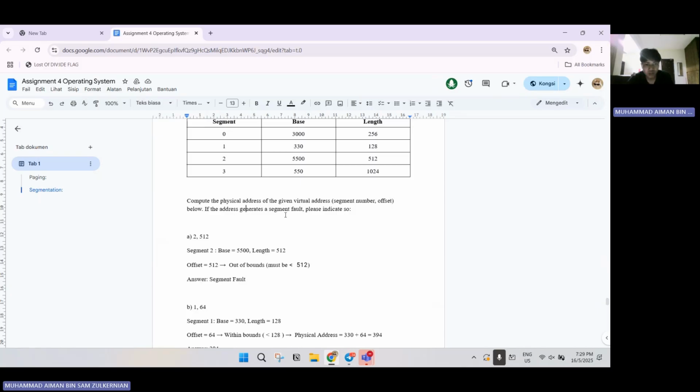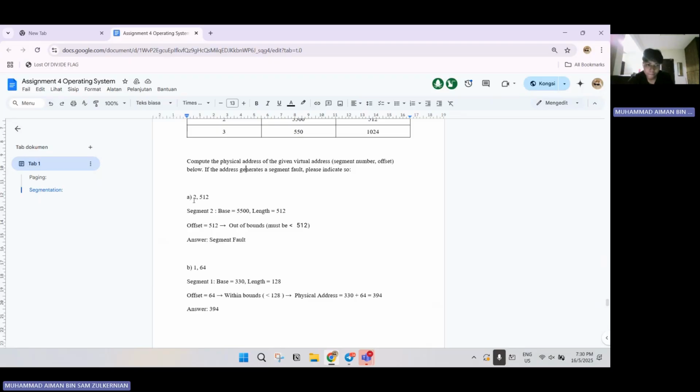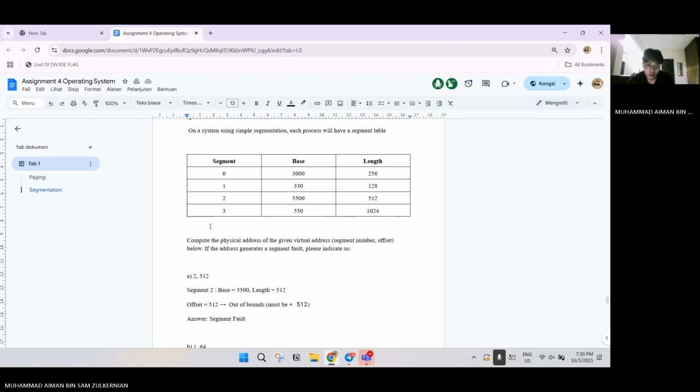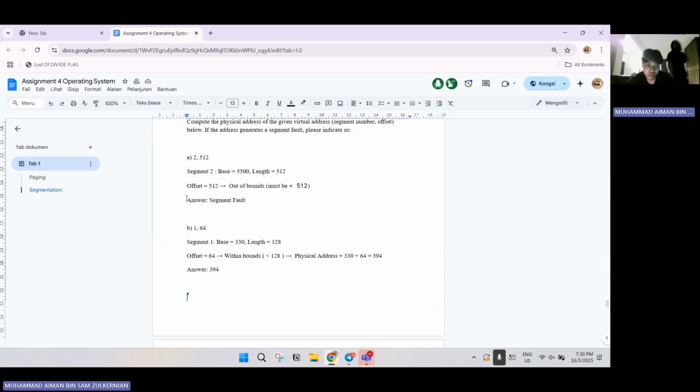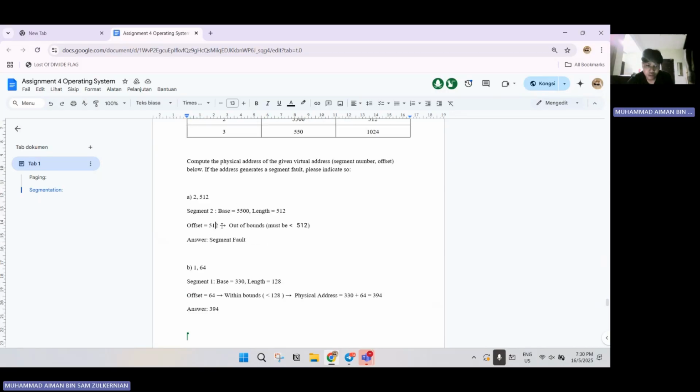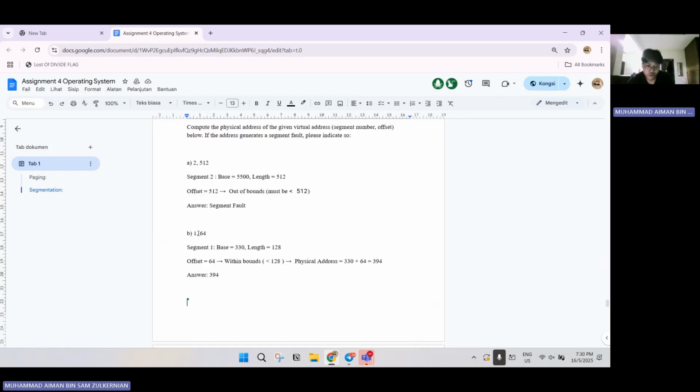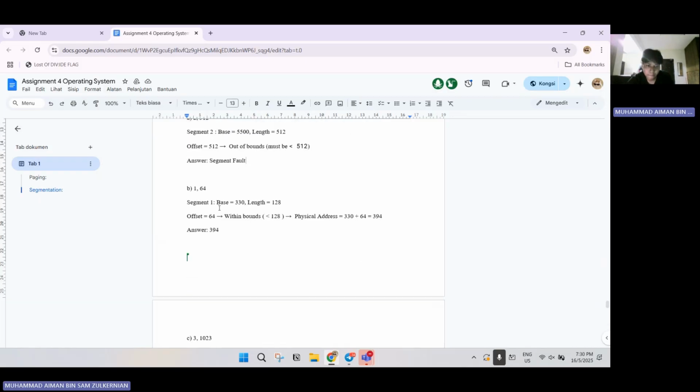If the address generates a segment fault, please indicate. For segment 2, we have base 5500 and length 512. The offset is 512, and the offset must be less than 512. So the answer is a segment fault.